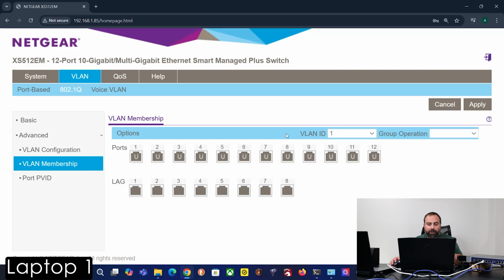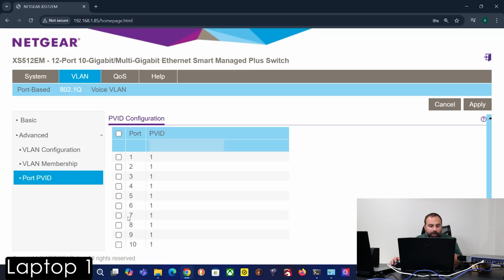So after I set up VLAN ID 10, I need to go to port PVID and I need to change 7 and 8, which are the two Ethernet ports that I selected. And I want to change those to 10 and I want to click apply because currently they're set to 1. So I want to click apply so they get set to 10.